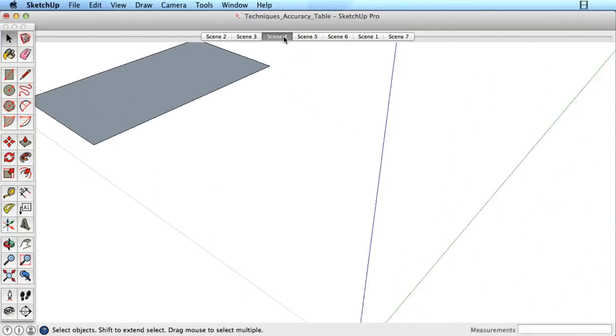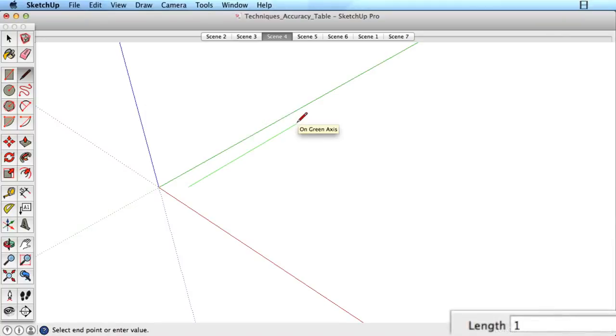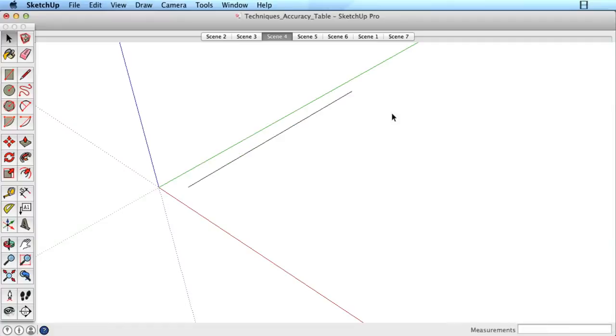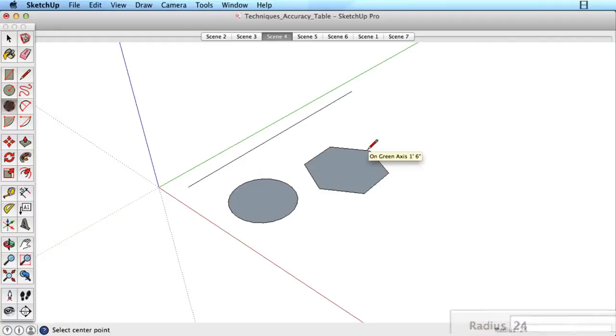When entering dimensions, you can also use fractions or decimal points. For example, type either of these dimensions into SketchUp to create a line that is 12 foot 5 3/4 inches long. Remember to use a space between the whole and fractional measurements. For the circle, polygon, and arc tools, you can specify an exact radius for that shape.